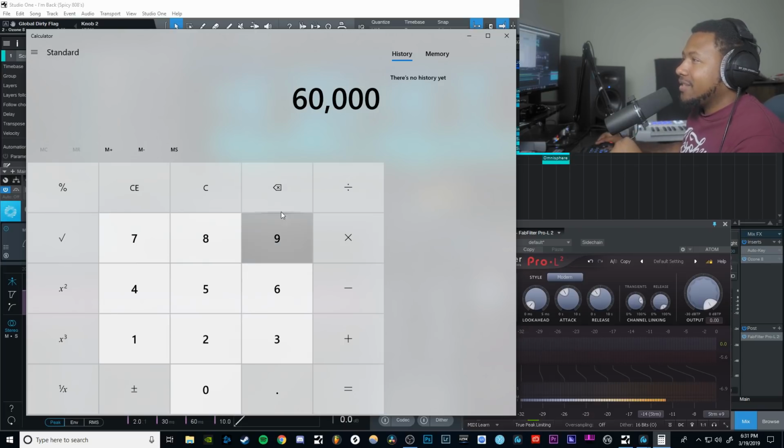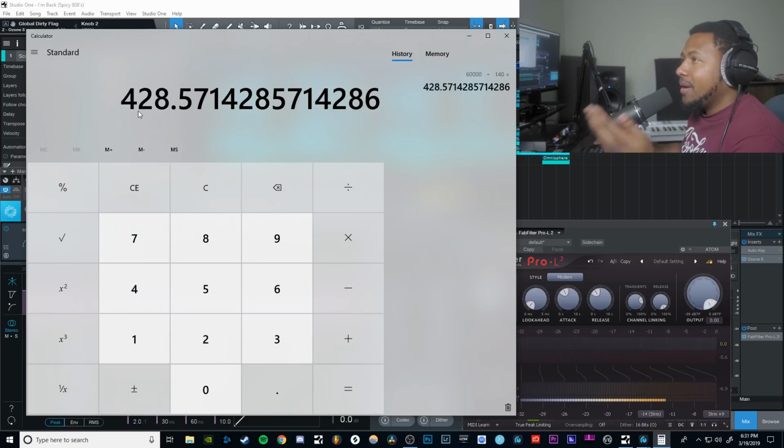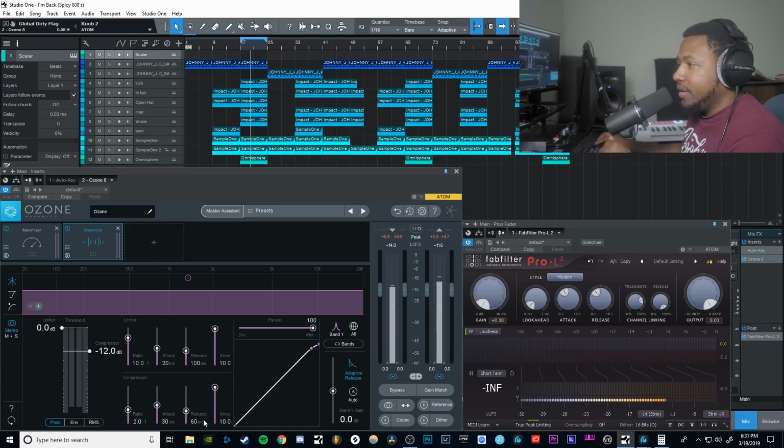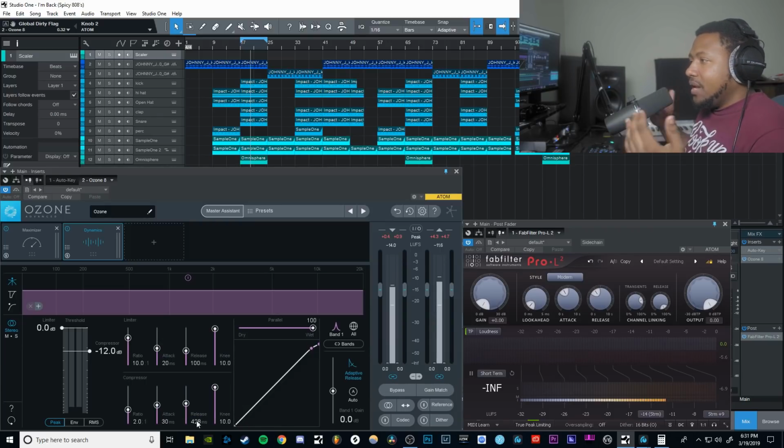Let's just use the keypad. 60,000 divided by 140. And I'll get about 428.5 milliseconds. We can round up to 429, I'll just keep it 428. And that's going to be the release. That's going to go along with the beat. So I'm going to set that to 428 milliseconds. And now the release is going to go with the beat and kind of pump with the beat. So it's going to make it sound a little bit more smooth and transparent.